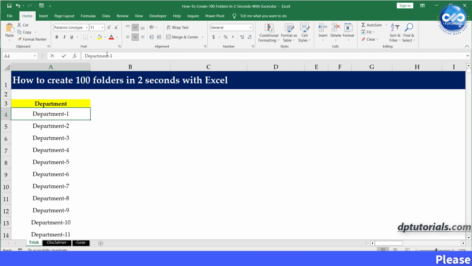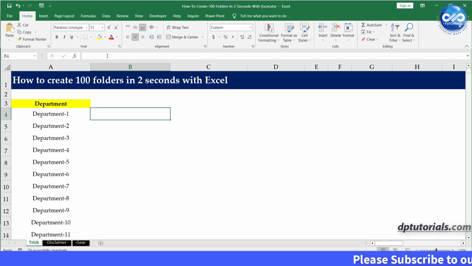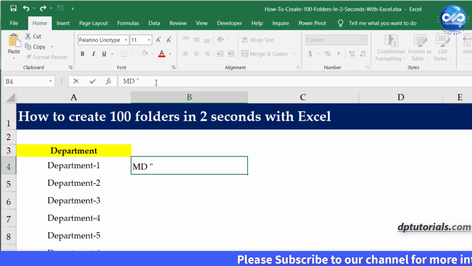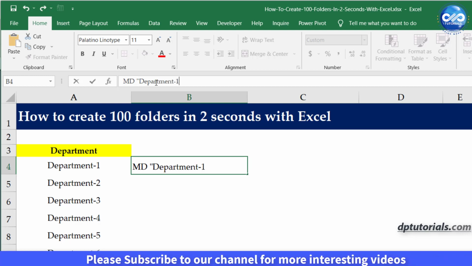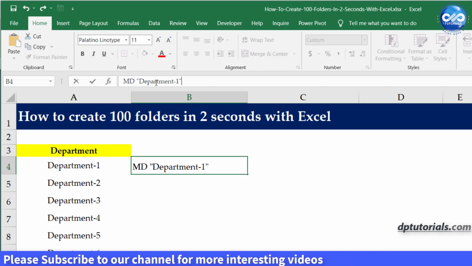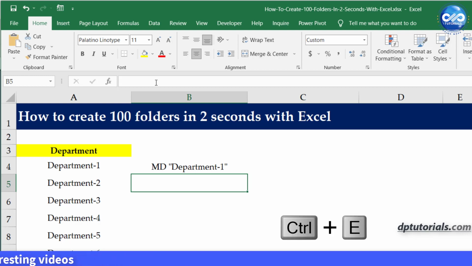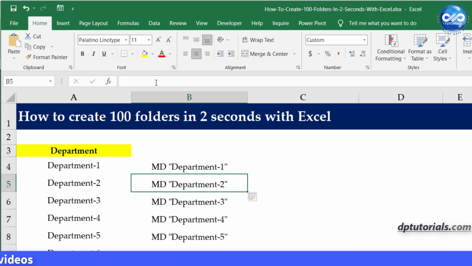First step is to copy the text of the first cell. In the column B, in the first cell, we have to enter the text like this: MD space, in the inverted quotes type department -1, close the inverted quote and press enter. Repeat the same for all the balance cells. You may use the flash fill option by pressing Ctrl E, or you can use the formula to get this result.